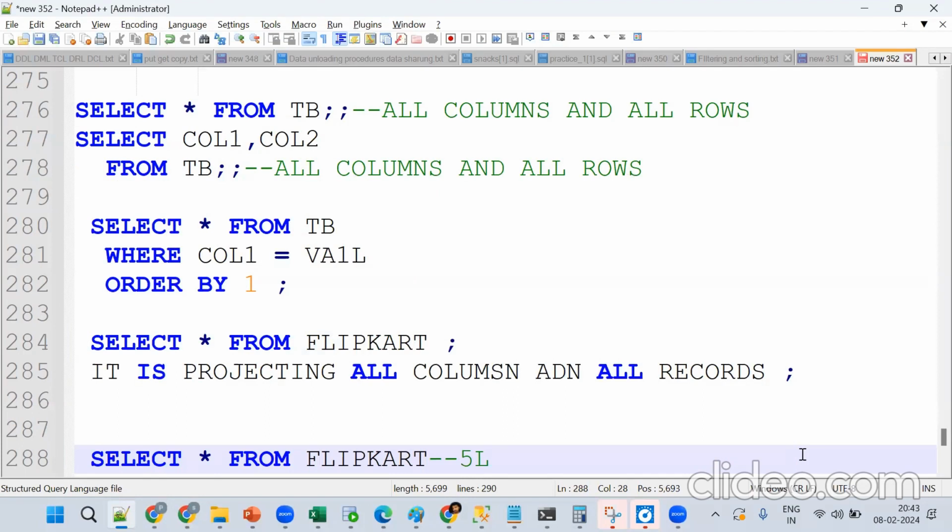Tell me, as an end user, can you search through 5 lakh records? No, sir, it will be tough. Okay, it is not possible. So now what happens? We should go for the filtering concept. Filtering concept starts with which clause? We should go for the where clause.